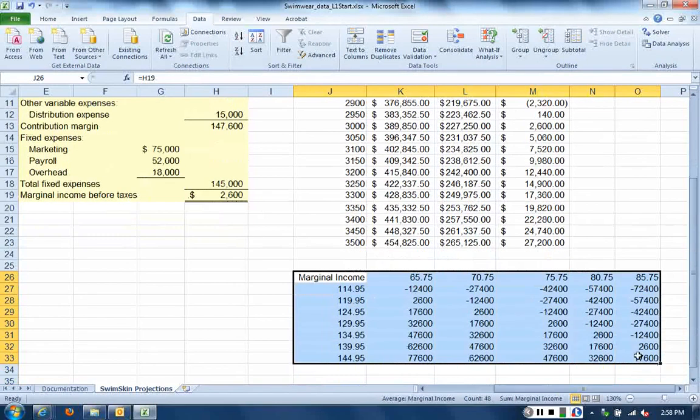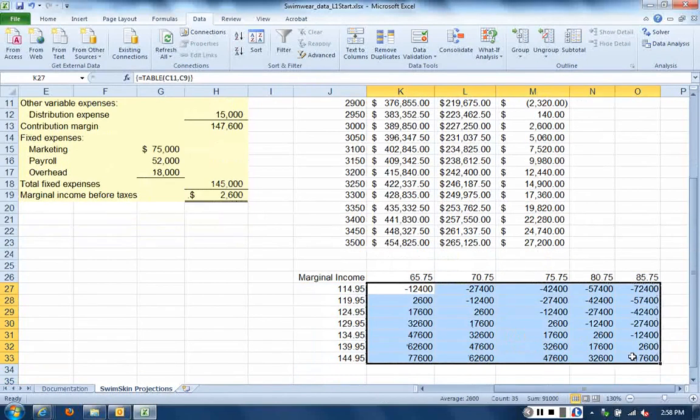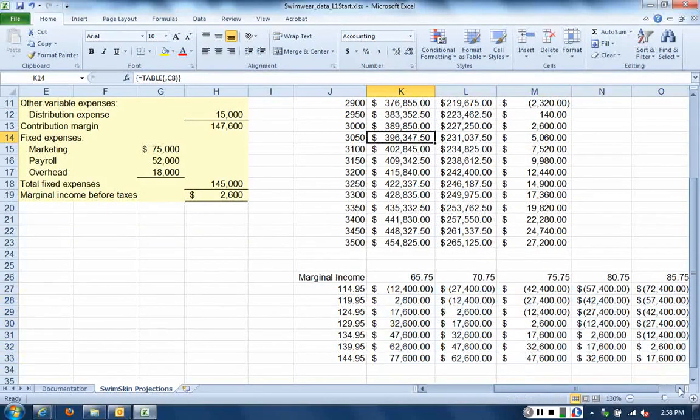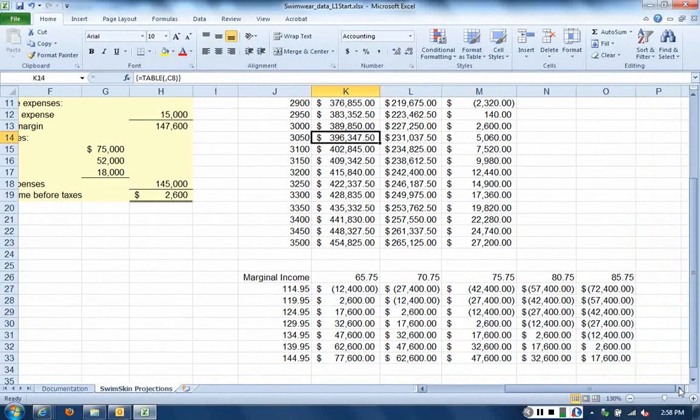I've got values now in my data table. Okay, so if I give it the appropriate formatting, the way I would interpret this is to look at the intersection of the row and the column. So if I have my baseline scenario, a price of $129.95, cost of goods sold is $75.75, then I get a marginal income before taxes of $2,600. Best case scenario, if my sales price is $144.95 and my cost of goods sold is $65.75, then my marginal income is going to be $77,600.